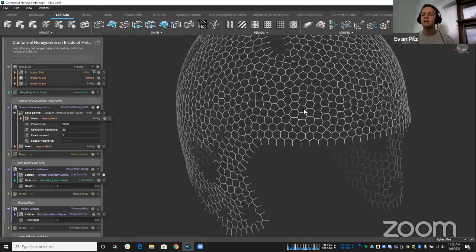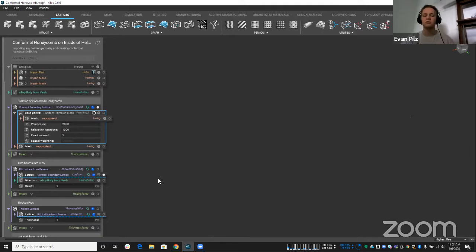relaxation iterations now. You're going to see this is going to order itself a little bit more. So we'll go to 1,000 just for demonstration purposes. Now this is going to take a little bit of time because it's trying to order all that randomness that we're creating, but in a conformal way. It's going to give us a really great result that resembles a conformal honeycomb as close as possible, which is pretty difficult. Let's throw this down a little bit. Oh, there we go. Let's go back to 30.